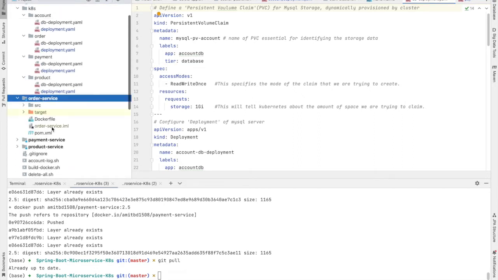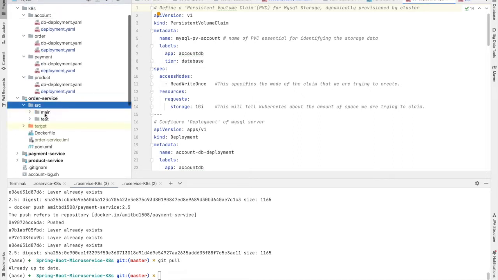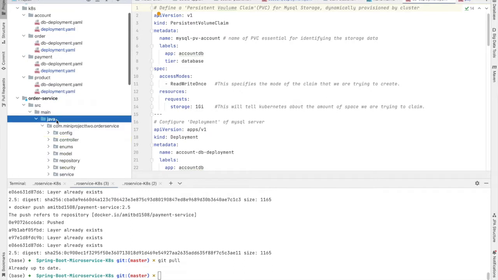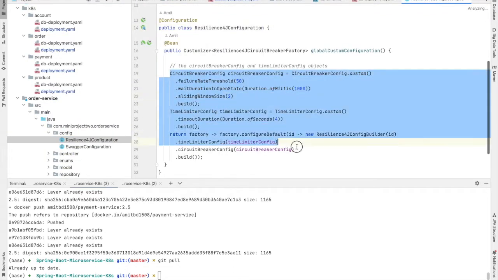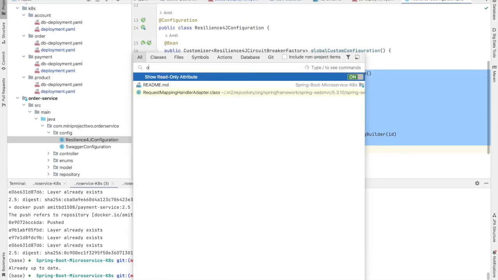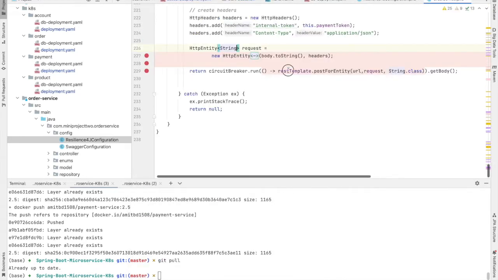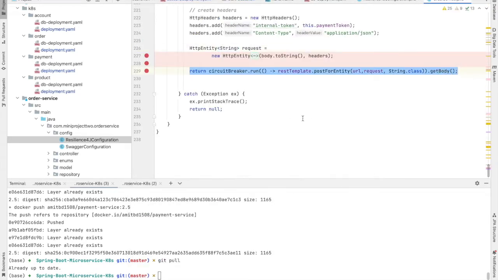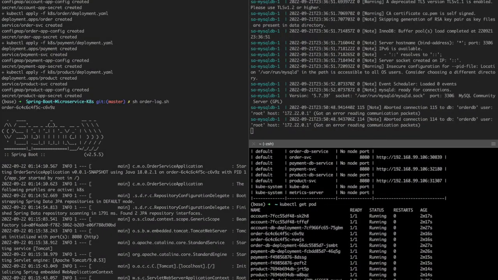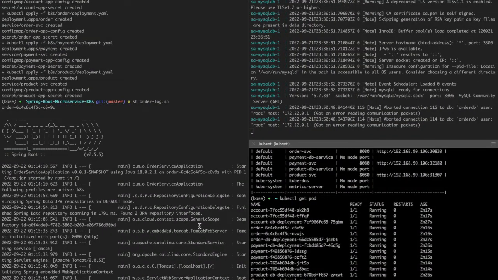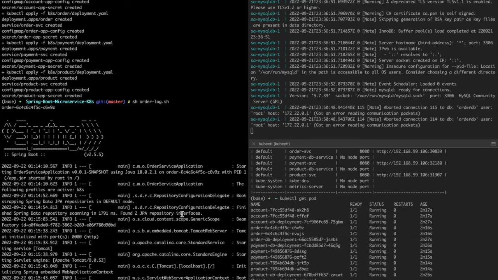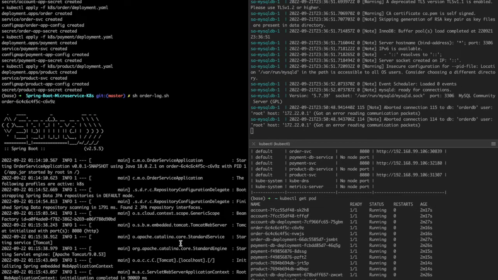Also we use service circuit breaker in only order service. So you can see it in config resilience. So it is the configuration of the circuit breaker, and if you go to order service, you can see the implementation in here. Okay. Yeah, it is running, I think.